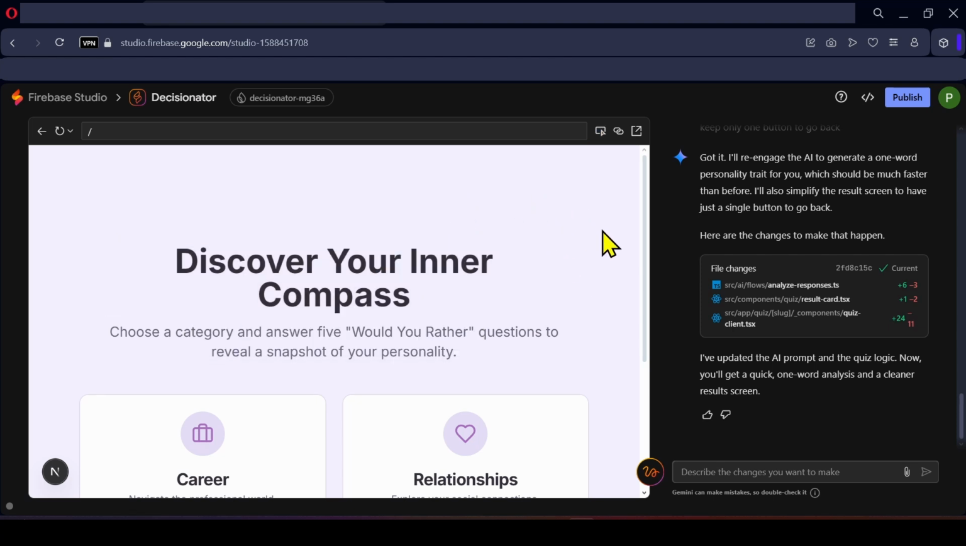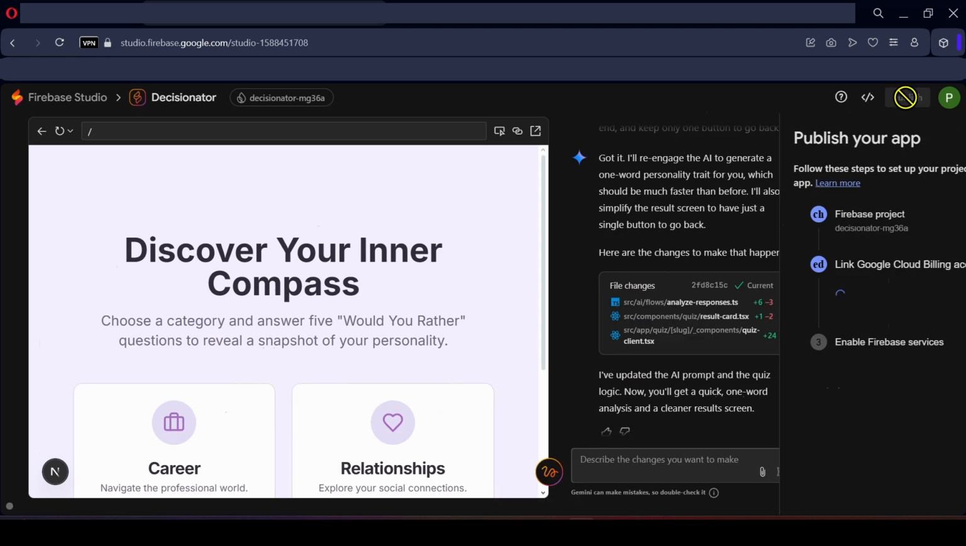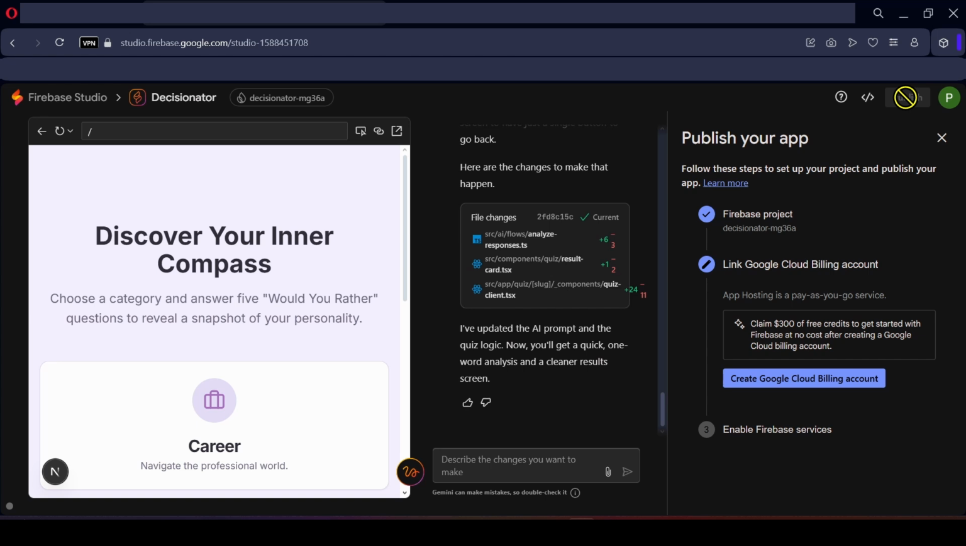Everything in Firebase Studio is free and the only feature you will need to pay for is if you want to publish this website. Click here on publish and you will need to pay by connecting your Google Cloud billing account. However, you can always share your web app using the URL completely for free. So this was how you can use Google's Firebase Studio to build interactive websites and web apps.